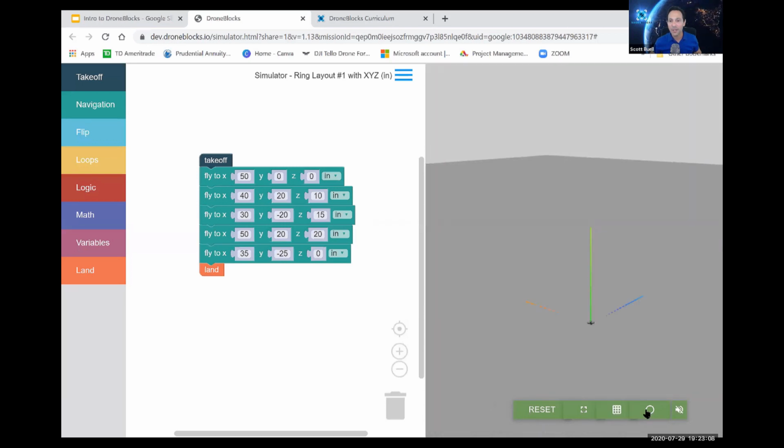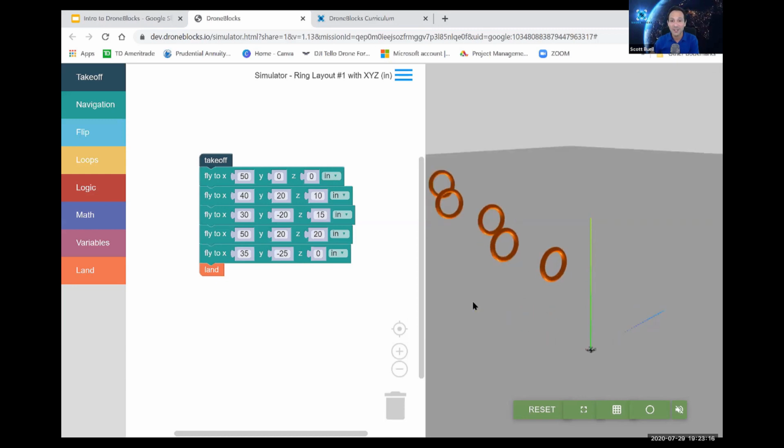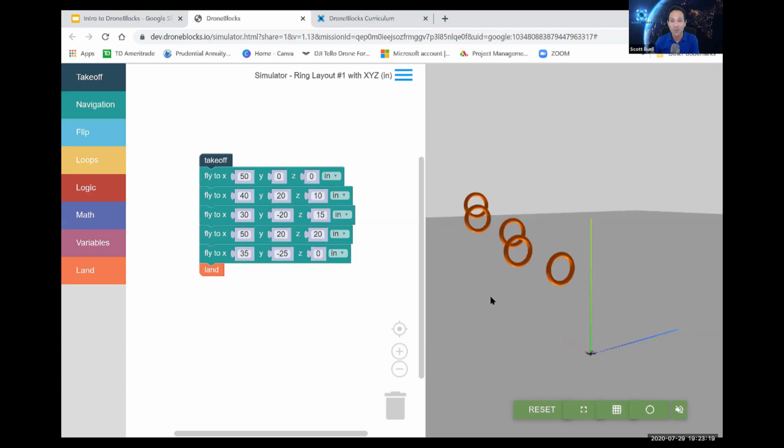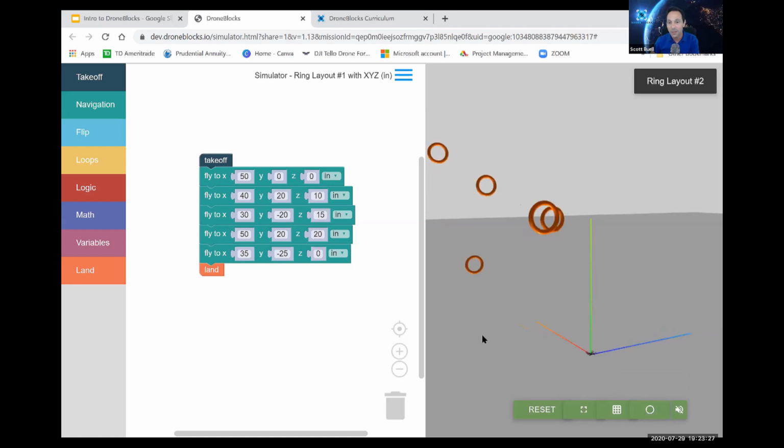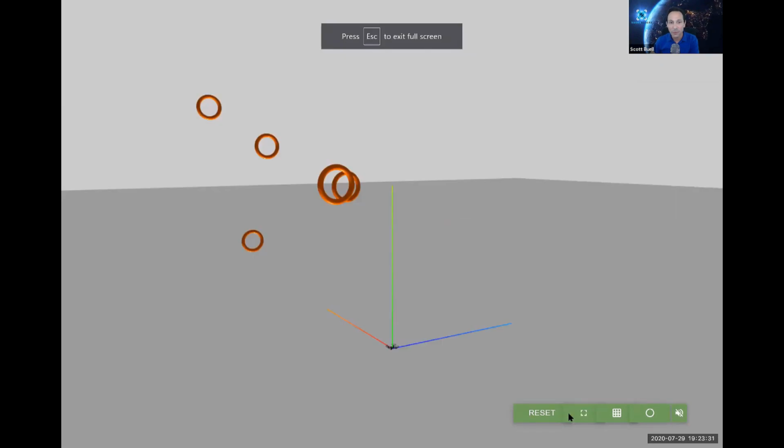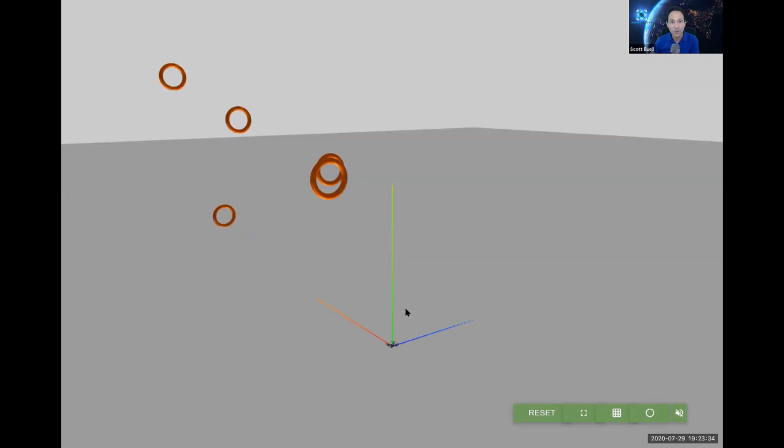Why not play with some rings? This is very cool. So you've got 5 ring elements, and I can hear it in your voices. You're thinking about how cool this is, and how many different ways we can utilize these patterns. There are 5 ring layouts that you can toggle through. And you can actually go to full screen here. That button right there is full screen.